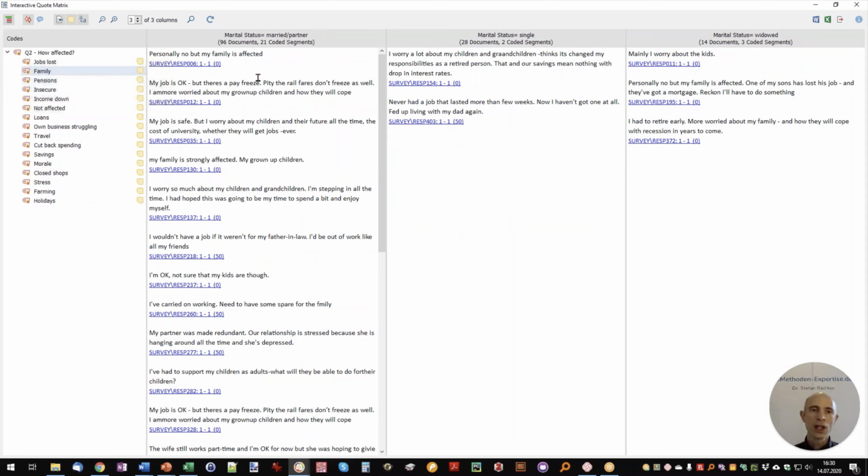So now we see what the persons who are married said about family, what the persons who are single said about family, and what the persons who are widowed said about family. Sorry. So here we can compare the coded information, the qualitative information, by forming quantitative groups.